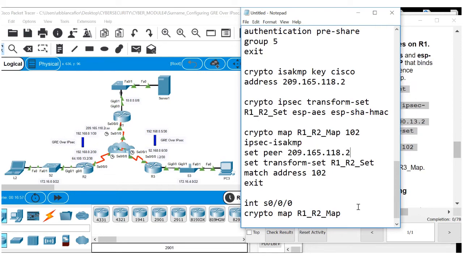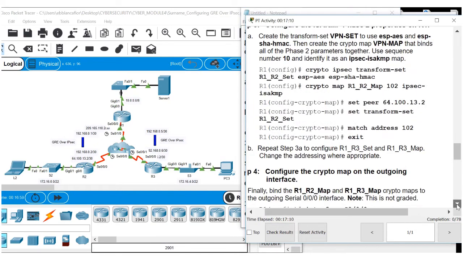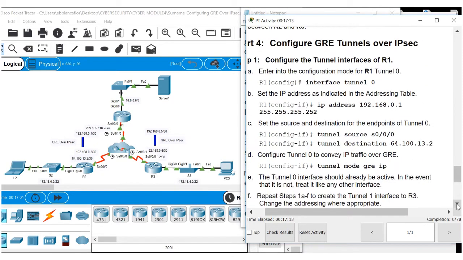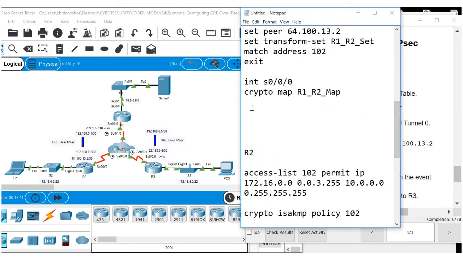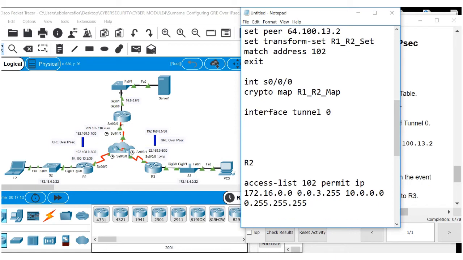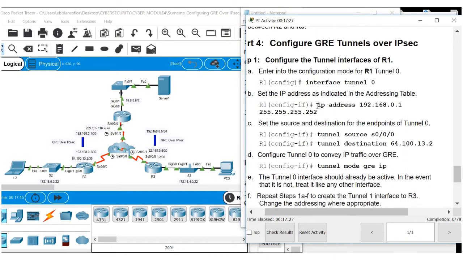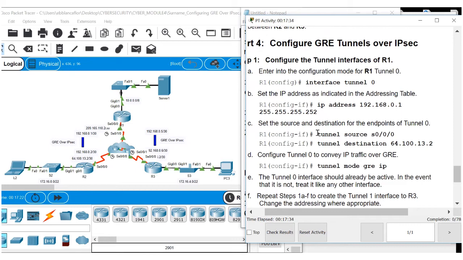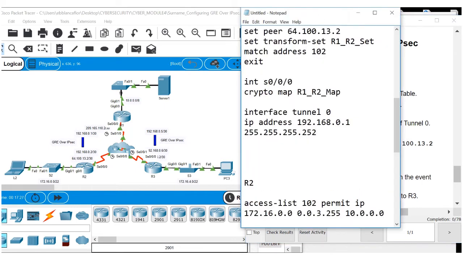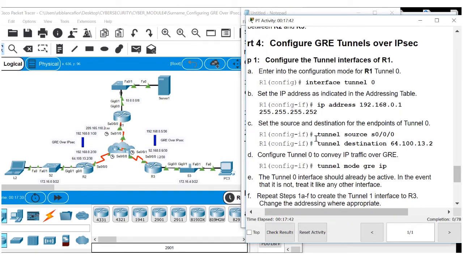Okay, there. So done. Next part, I'll move on with the GRE. For the GRE, we set a tunnel interface. We first do this to R1, and then next we set the IP address for the tunnel. The administrator of the company used 192.168.0.1 as the IP. We define the tunnel source, and then the tunnel destination.